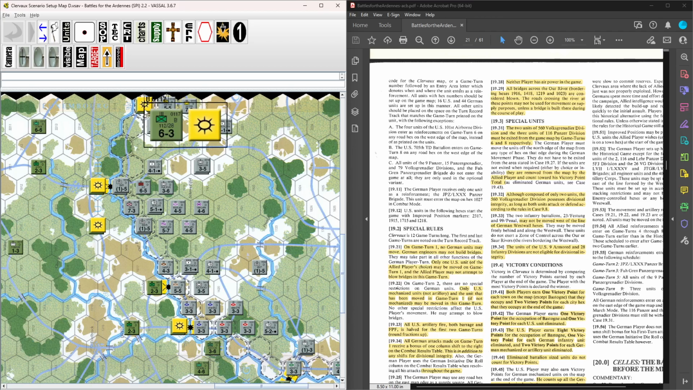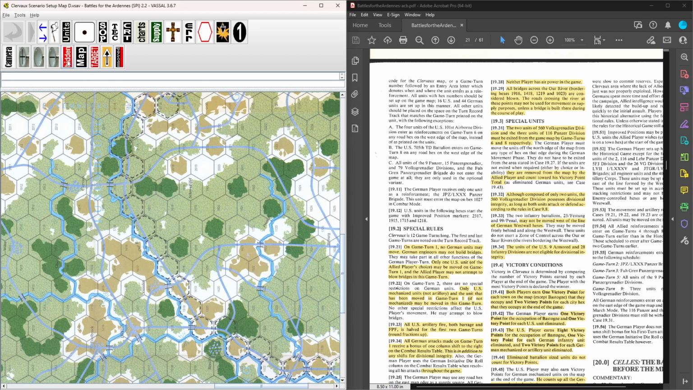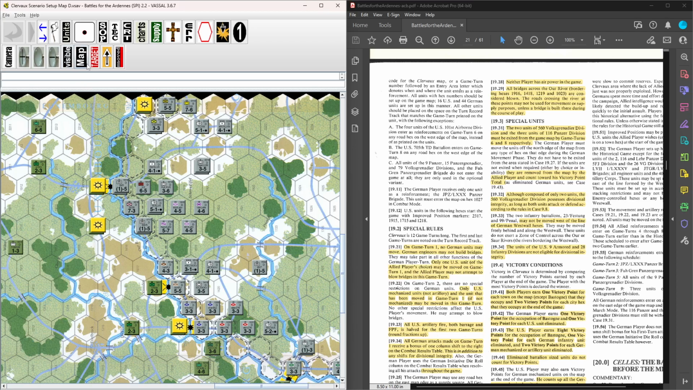And this unit apparently is on... This is a West Wall hex, and they're on the other side. I'll check that. I guess that's right. I'll verify that. Let's see.